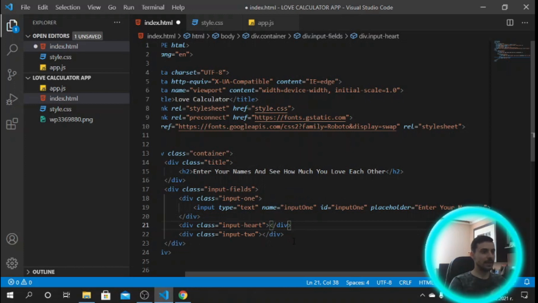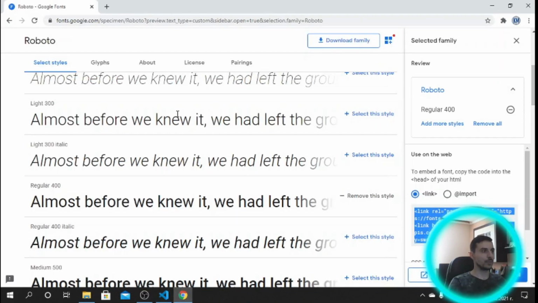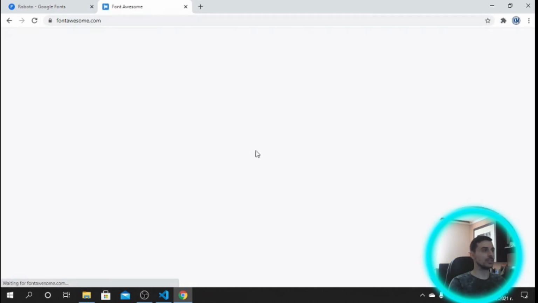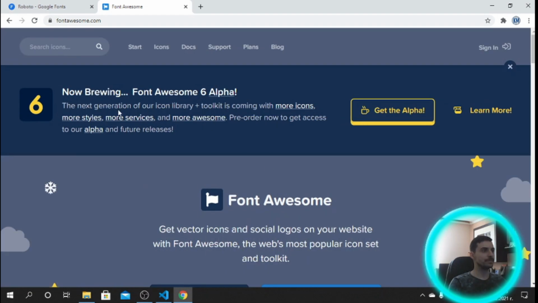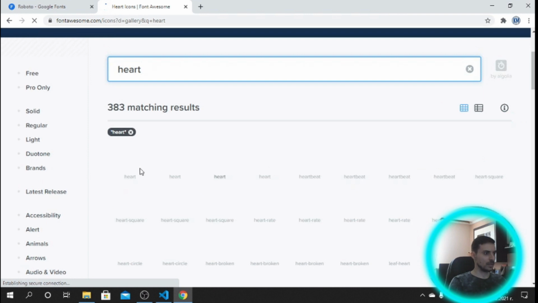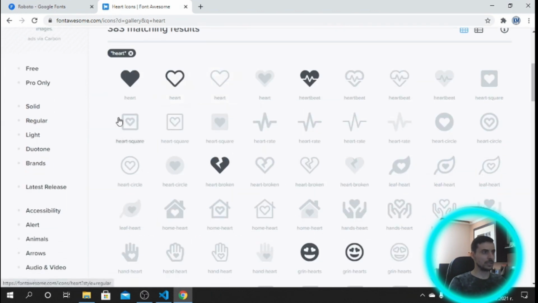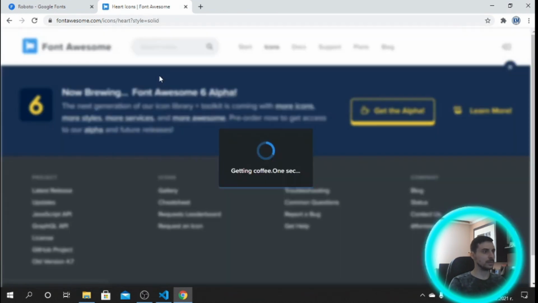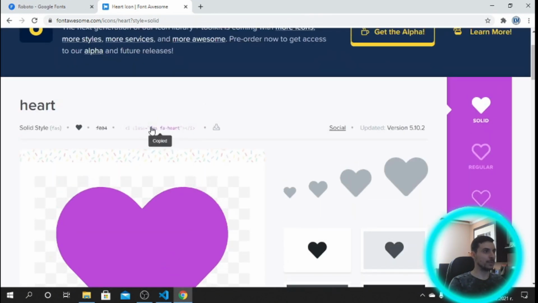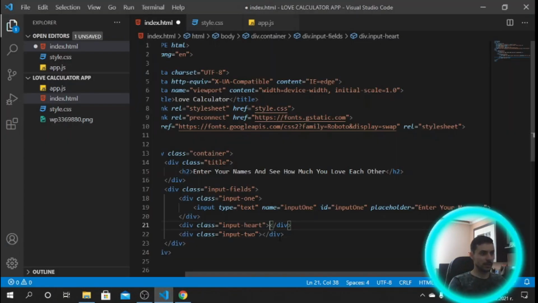Now inside the heart div we have to import the heart from Font Awesome, so I will hit Font Awesome and I will search for a heart icon. So I'll say heart in the search, and let's choose one heart, so I will choose this one. And I'll copy the styles and paste it inside this div.